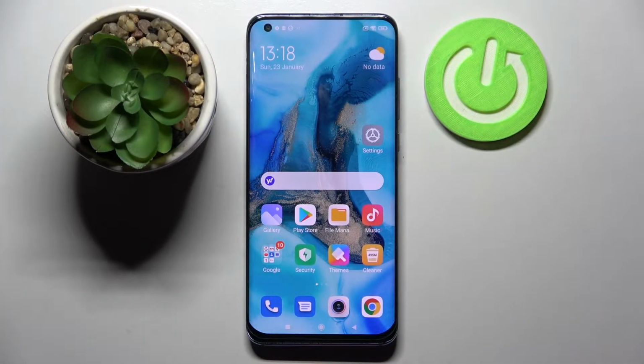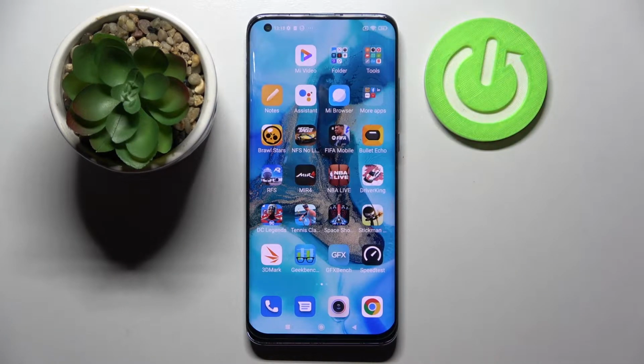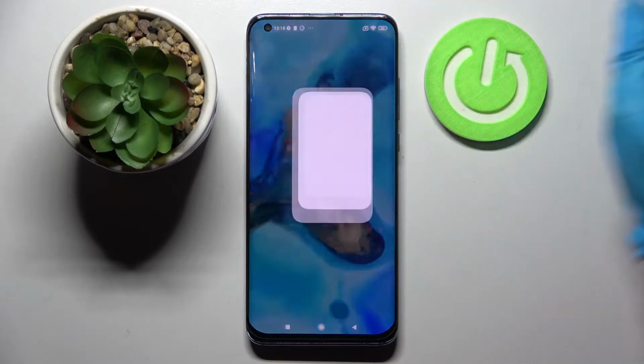Hi! In front of me is Xiaomi Mi 10 Pro, and today I would like to show you how you can operate voice recorder on this smartphone. First of all, you need to find Tools folder, tap on it and choose Recorder app.